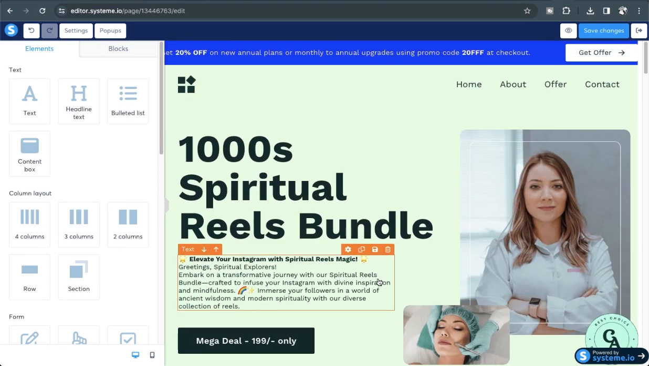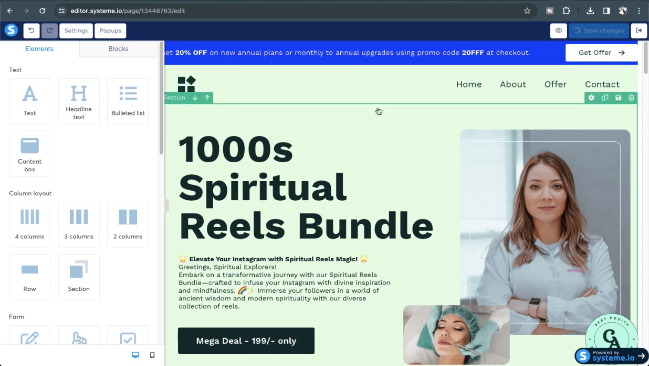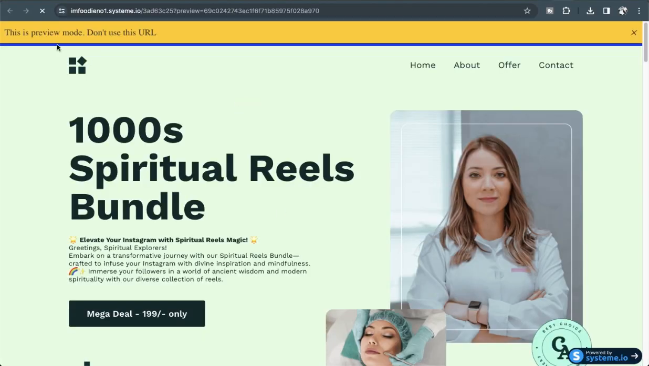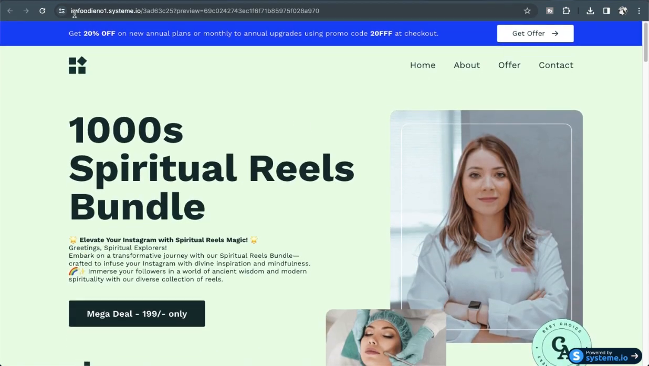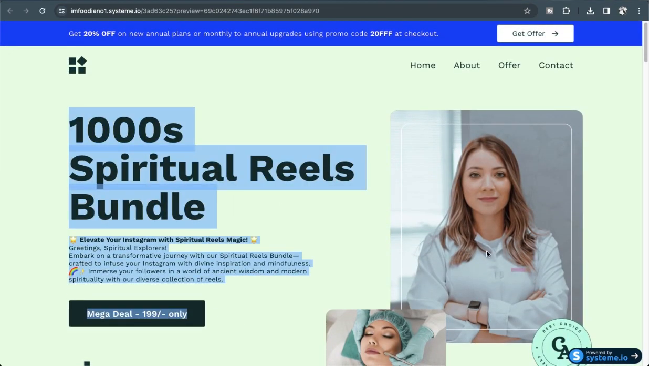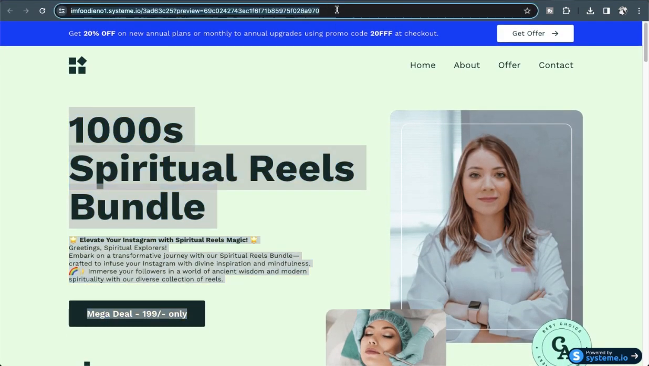Once you are done editing your site, you have to do save changes. Great, right? Once you do save changes, just click this icon. As you can see here, this is the view mode, don't use this URL. This is just for reference purposes. Now all things are updated, these three parts we updated. You can change the image, this data, everything. You directly have a free site.